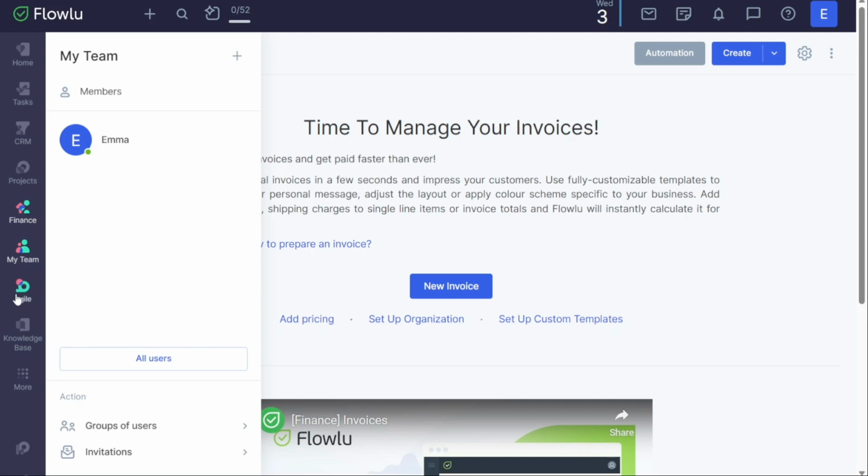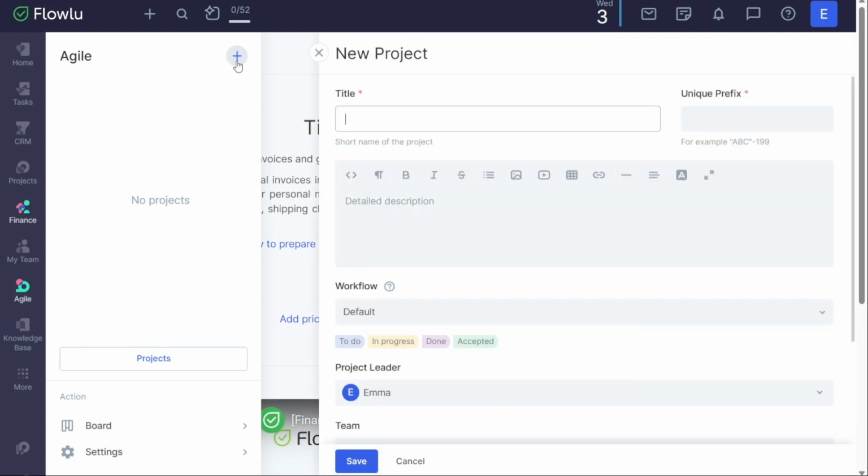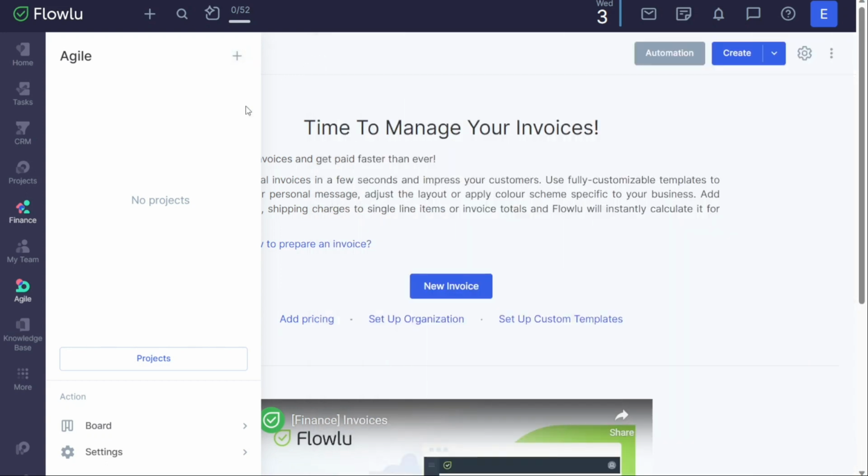The Agile tab is a unique feature of Flowlu that enables you to visualize your workflow stages by columns. This tab provides you with an overview of your work and allows you to see what has not been started, what is in progress, and what has been finished and delivered. This feature is particularly helpful for Agile teams who want to work more efficiently and effectively.